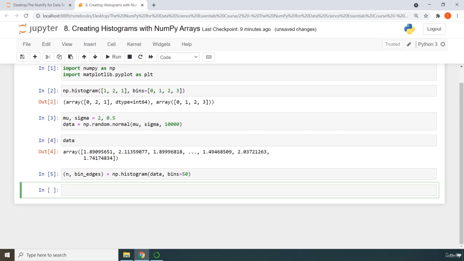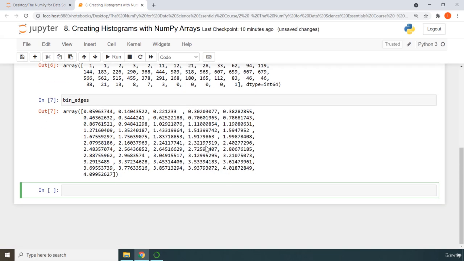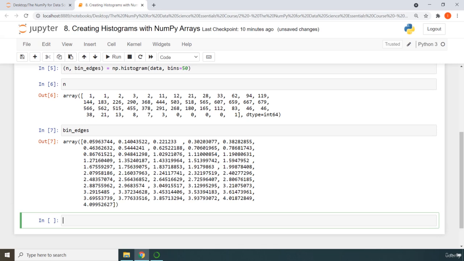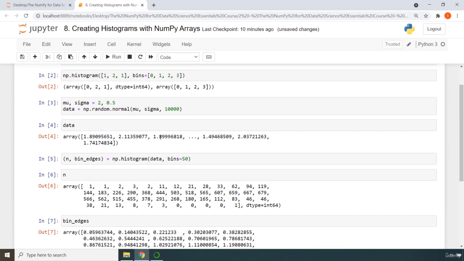And let's take a look at our n. There should be 50 n's, right? Let's run that. If you count them, there are going to be 50 n's, and corresponding to each n we are going to have the edges for that n. So I'm going to say bin_edges. Let's run that, and we have 50 edges for that. Keep in mind that this is drawn based on the 10,000 data points that we have.